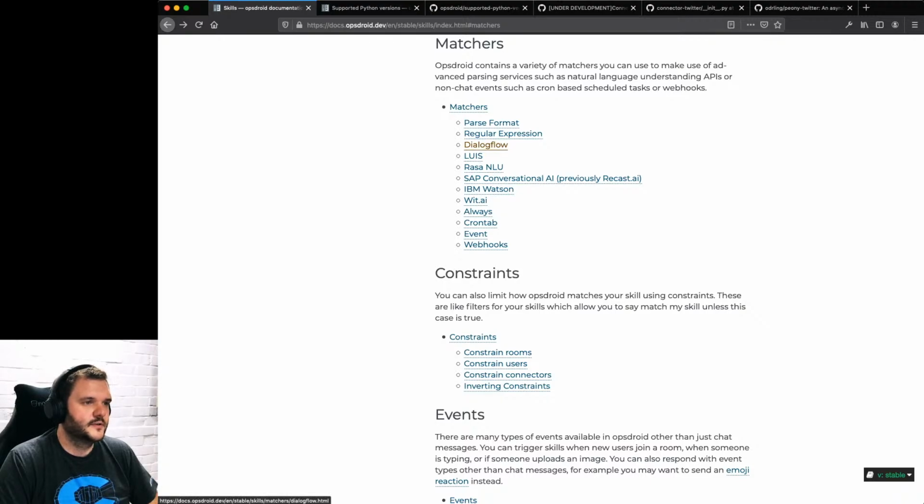Dialogflow, which is Google's service, Lewis, Microsoft's service. SAP have got one that they bought recently. There's IBM Watson. There's Facebook's WIT. These are all third-party natural language services.